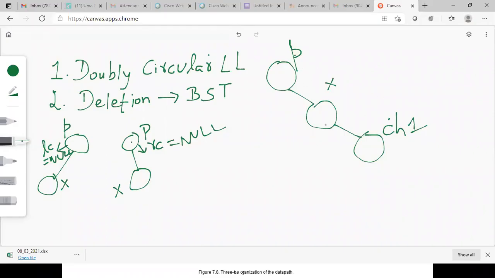Is it because CH1 is the right of X? Is it because of that or what? Because what? Because for which reason? No, not that. It's not because CH1 is the right of the node you are deleting, not because of that. That's what I want you to understand. CH1 can be either here or here. Okay. Why are we bringing CH1 to the right of P? Yes.